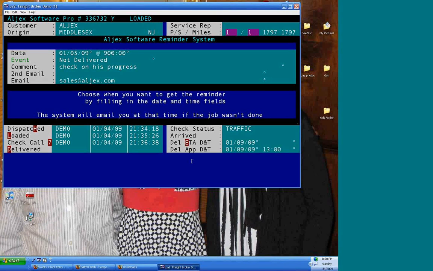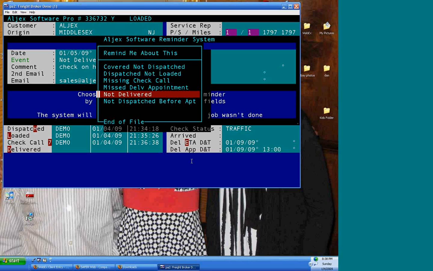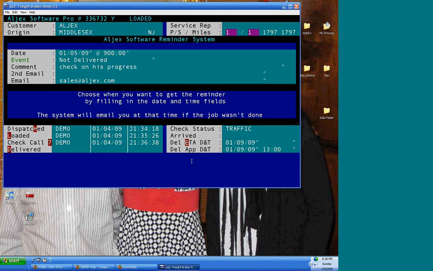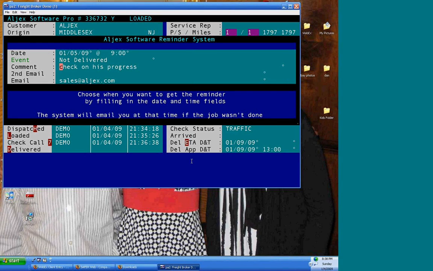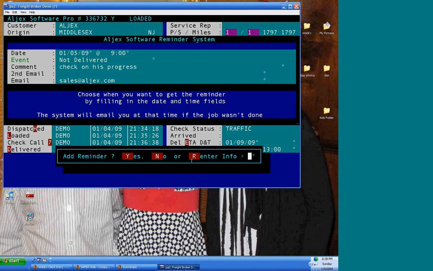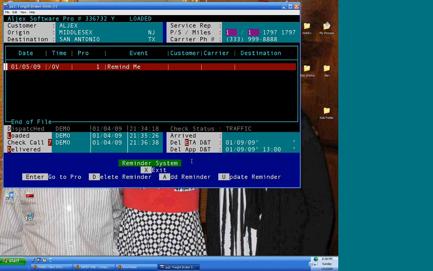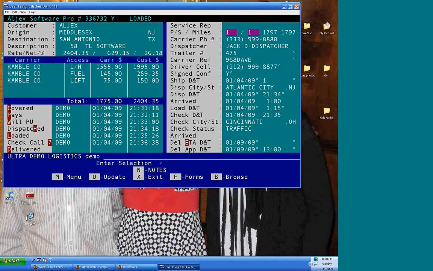At 9 o'clock tomorrow, if this is not delivered, the system will automatically email me. I'm going to press escape, escape. I'm going to add another reminder, no. And I'm going to exit the reminders by pressing X.